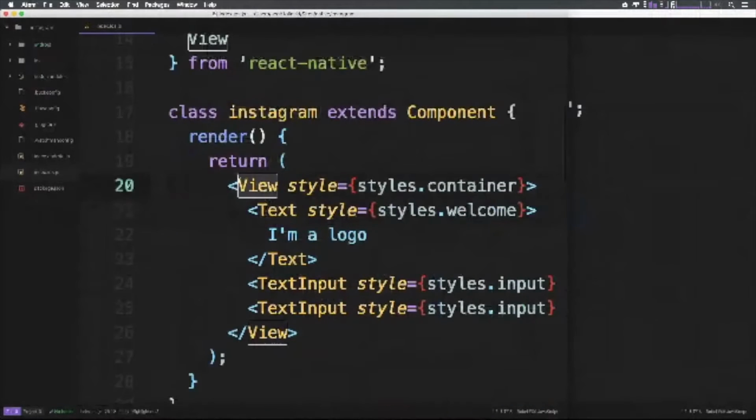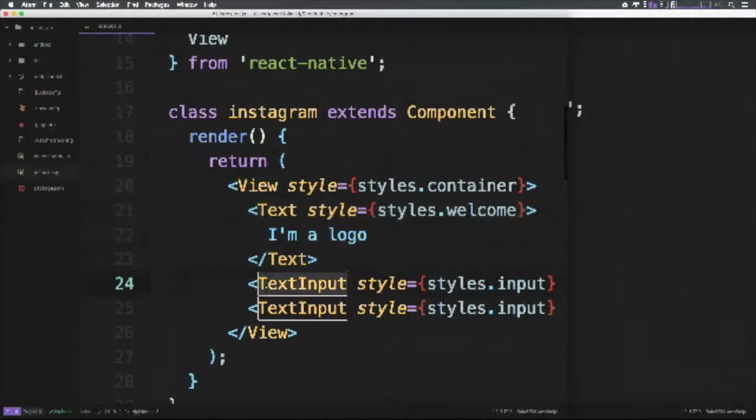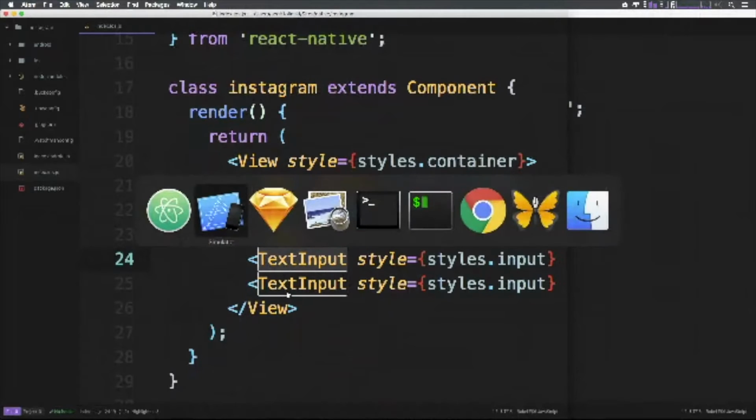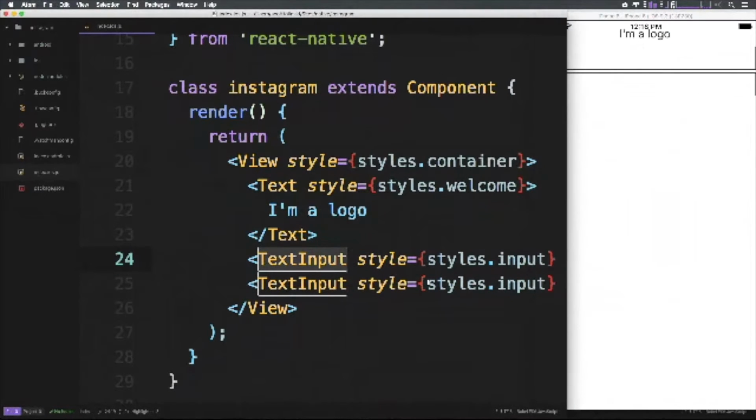Okay, so I have a view with styles.container. Inside of that is a text that just says I'm a logo, and then we have two text inputs here. And as you can see, it's all just hanging out here. Two text inputs and I'm a logo. So let's actually get going with this by first centering everything.